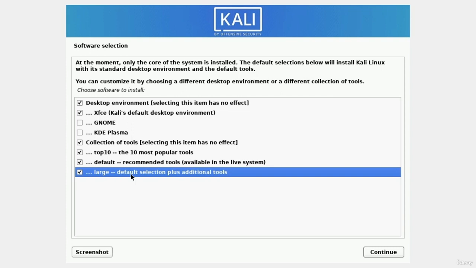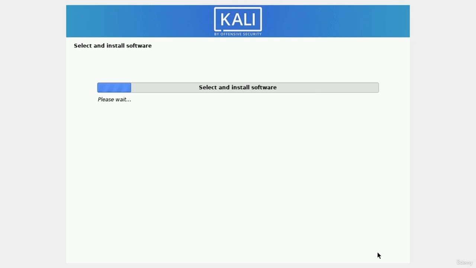And the more tools, the better. We never know when we are going to use some of these tools, so let's just go and select large and we can proceed with the installation. This next part will take some time to finish. It will take around 30 to 40 minutes to finish, so just sit back, grab something to drink, and I will see you guys when the next question pops up.